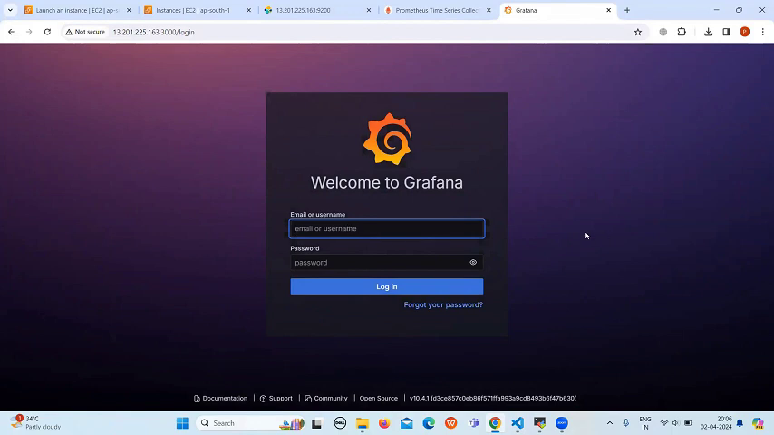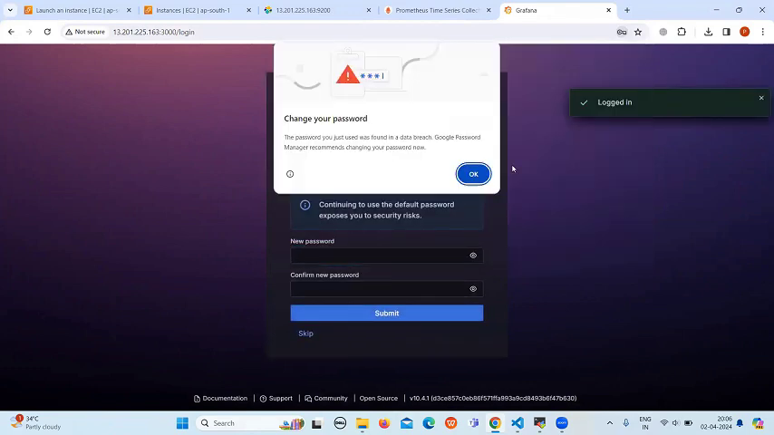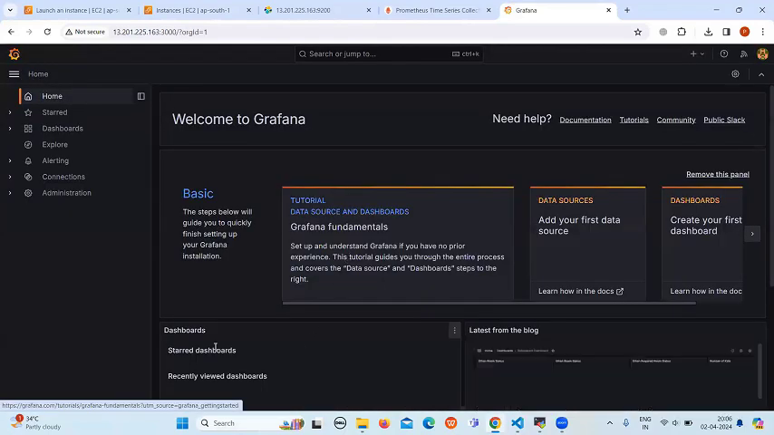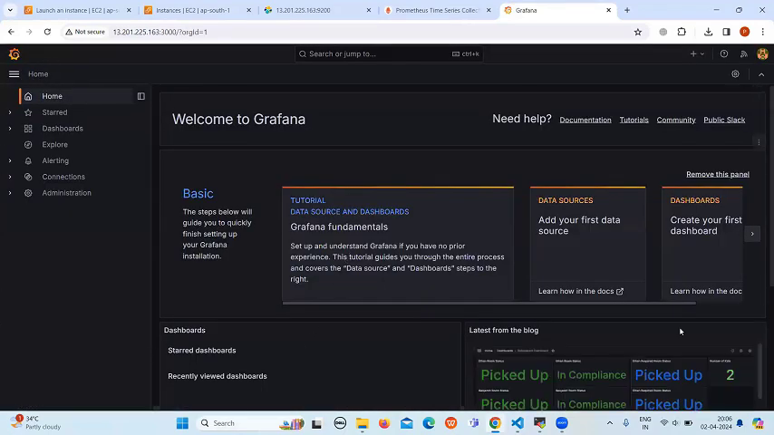So the default username and password for Grafana is admin. So let's log in. Now it will ask you to change the password. You can set a new password or just keep it. So this is the home page of Grafana.